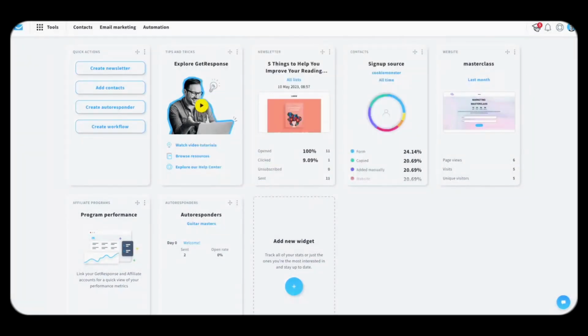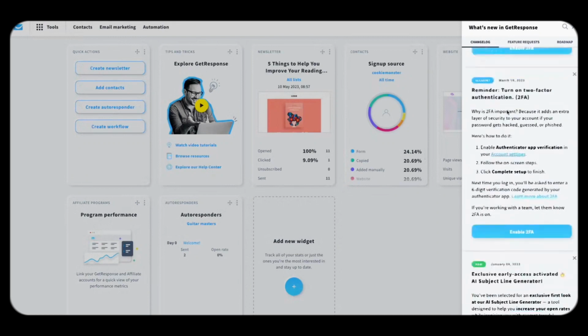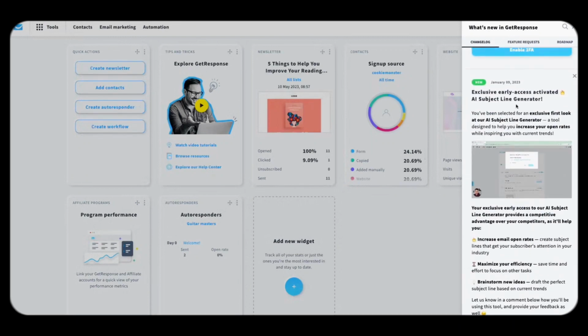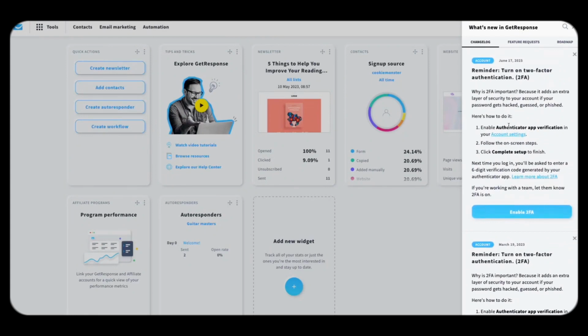So now you know this exists, and then you will notice this bell over here. This is where we will inform you of different changes that we made in the platform, for example, this one over here. And whenever we add something new to the platform, you will most likely see a notification over here.